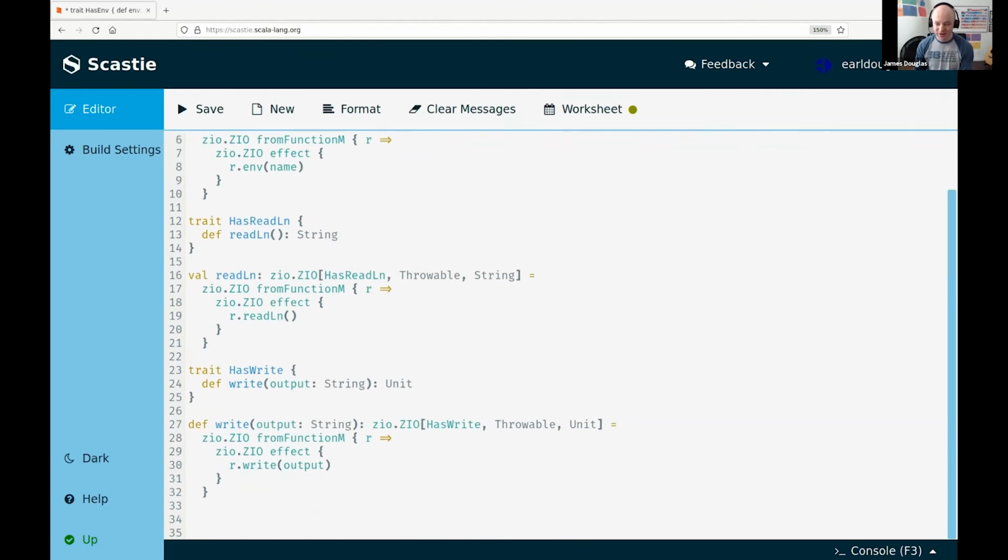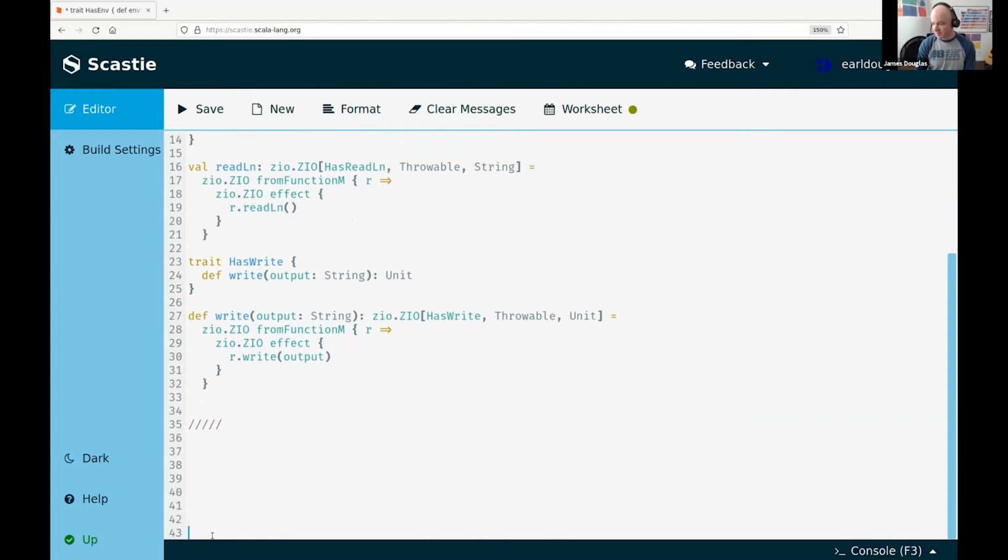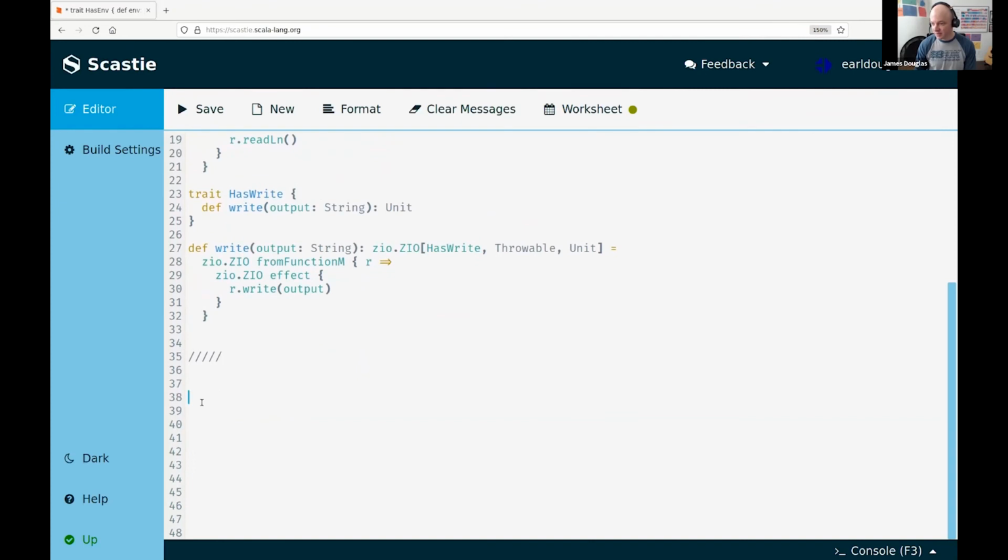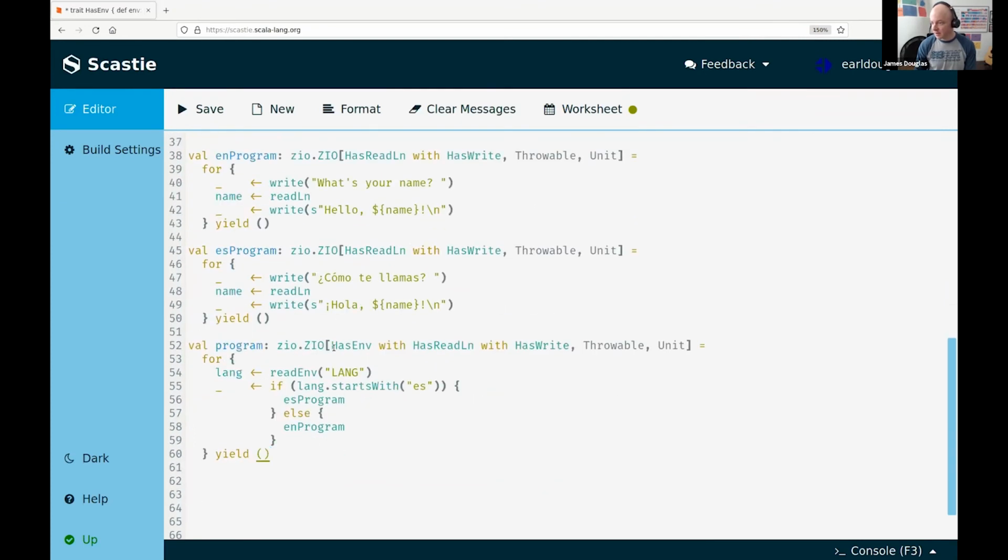So now we'll do our three programs that we had before. And let me get this away from the bottom of the screen a little bit. All right, so this looks pretty much exactly like it did before. The only change is instead of Reader, this is a ZIO.ZIO, and we've added this third type parameter for the error type. Otherwise, this is the exact same thing we had before.